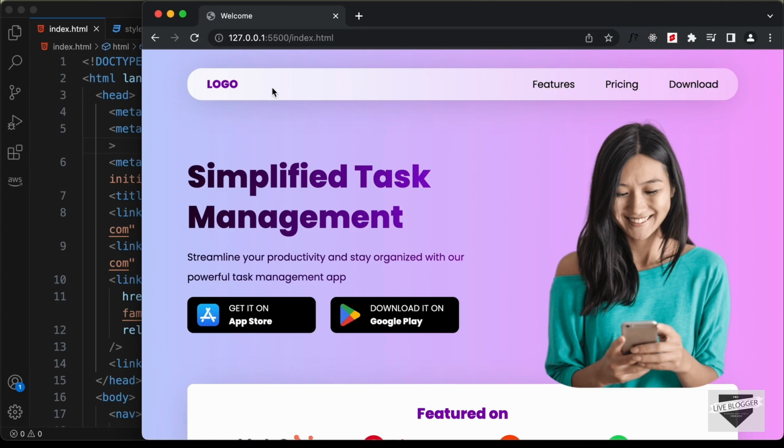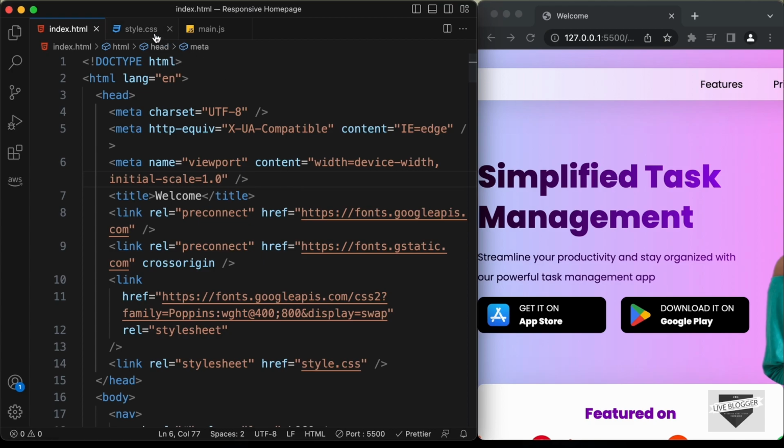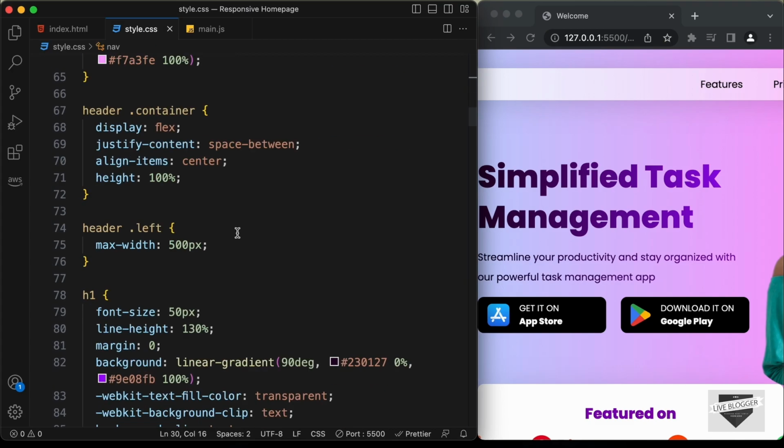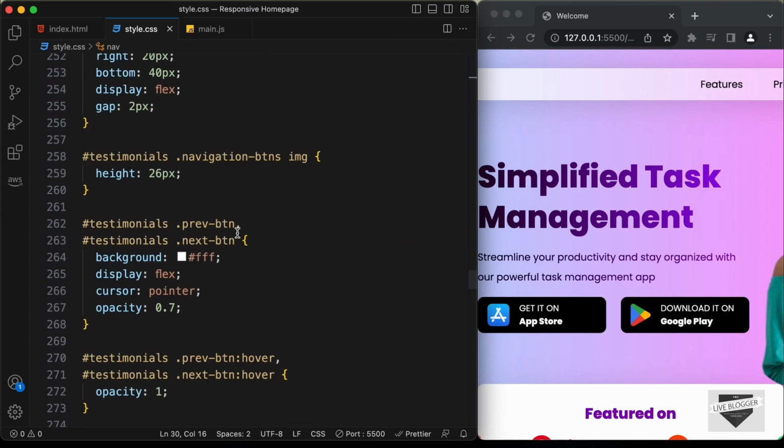Now what we're going to do is, in the mobile version we will have this logo on the left side, and on the right side we will have an icon for displaying these menu items, and when we click on the icon we will display these menu items as a pop-up. So let's do that. Let's go to the style.css file, scroll down, and add a media query.